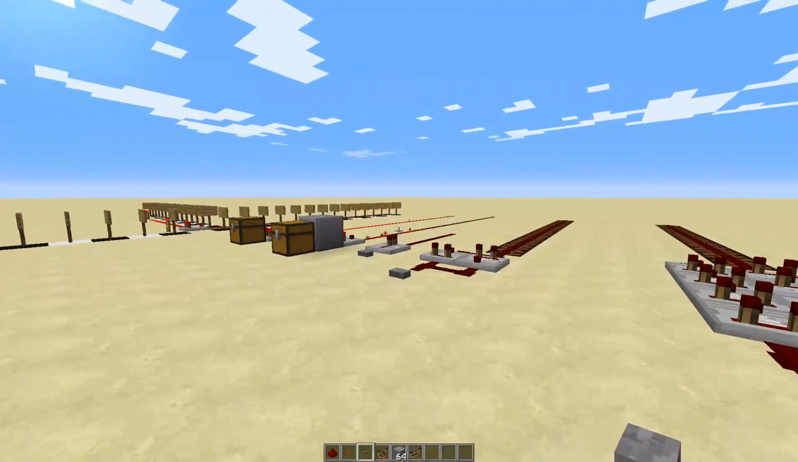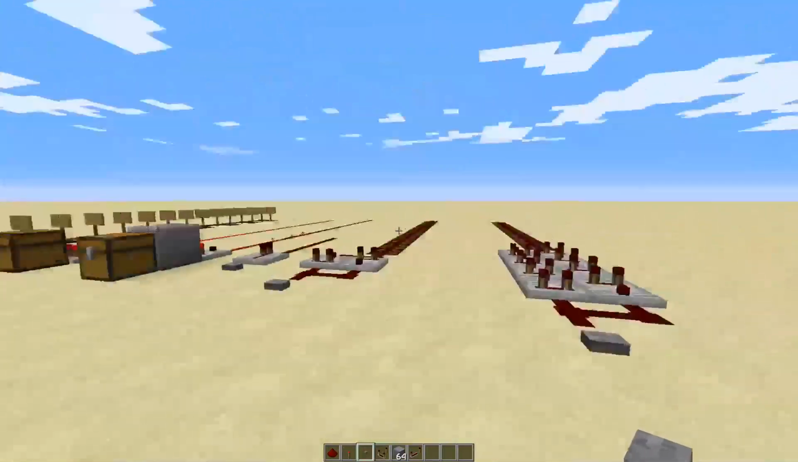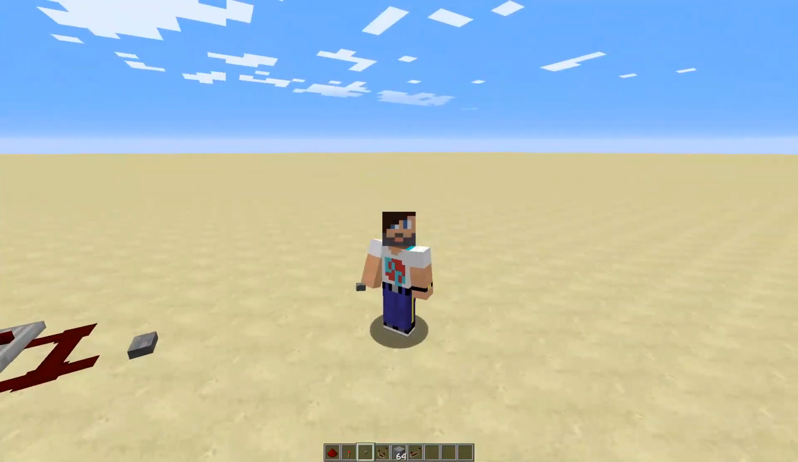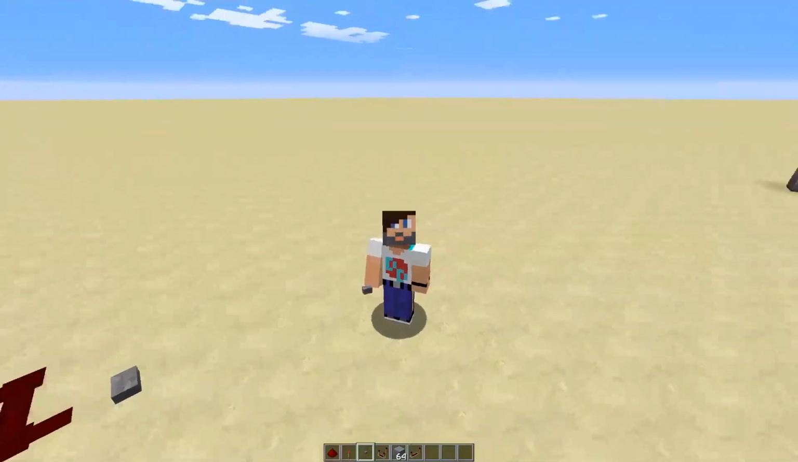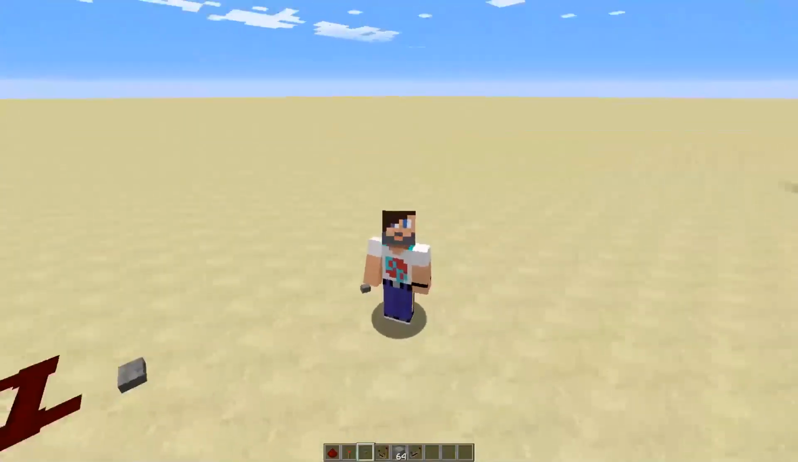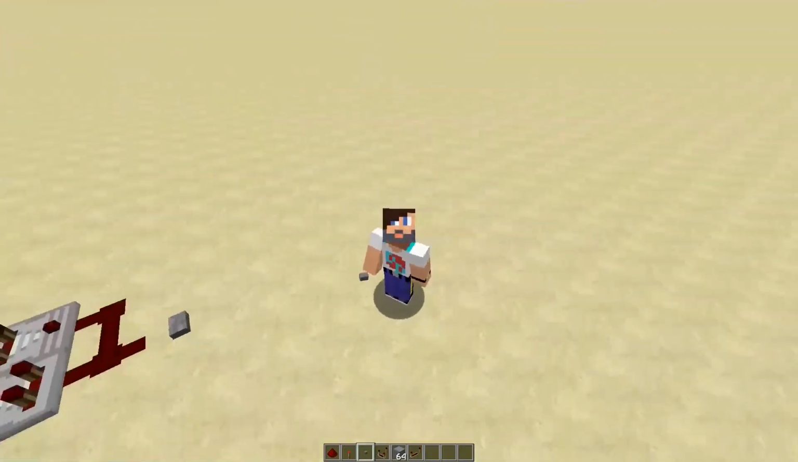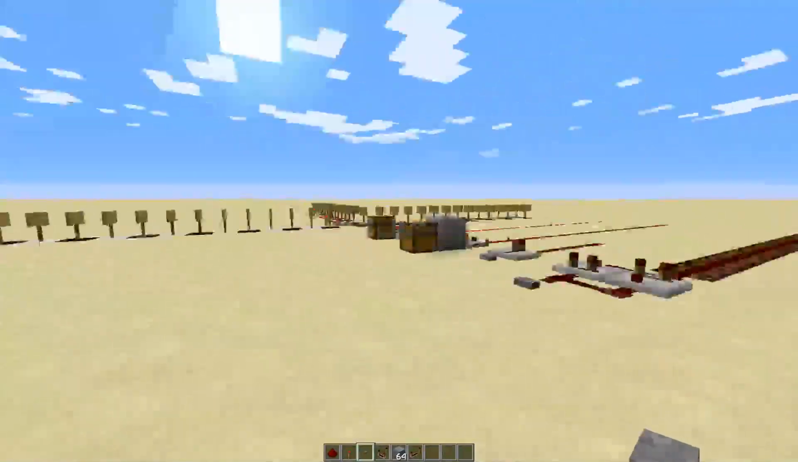There is so much that you can do with it. These things work with many of the blocks in the game. You can take a comparative signal off of chests, hoppers, furnaces, shulker boxes. You can take it off of picture frames. There's just so many things that you can do with this.